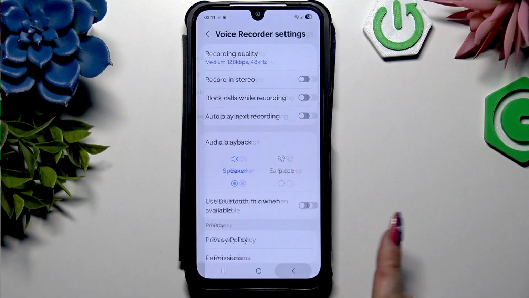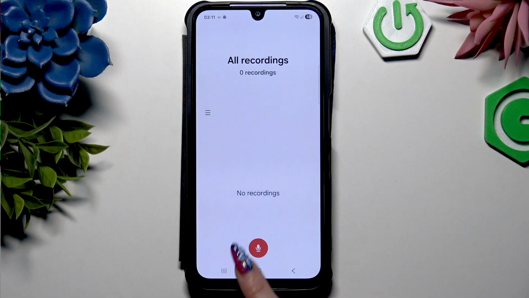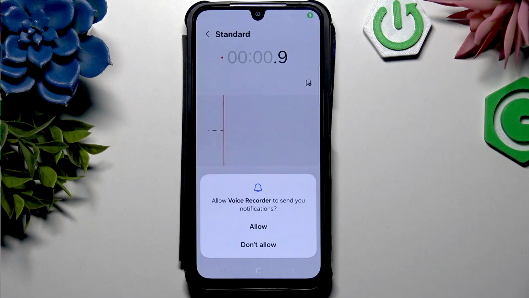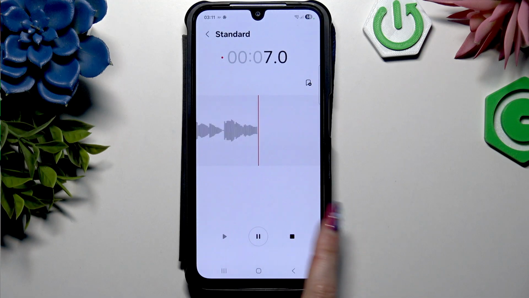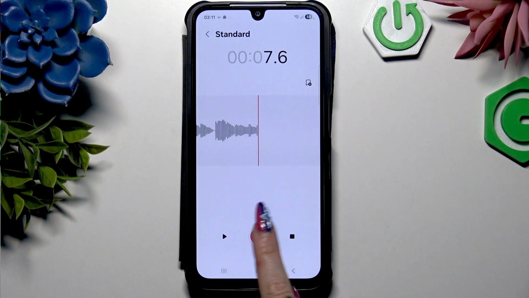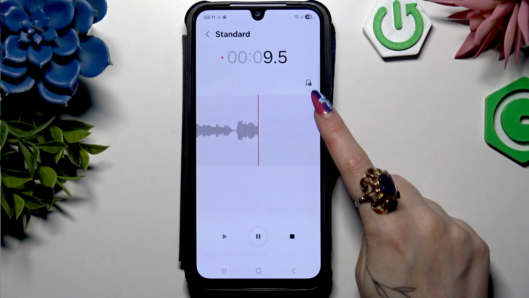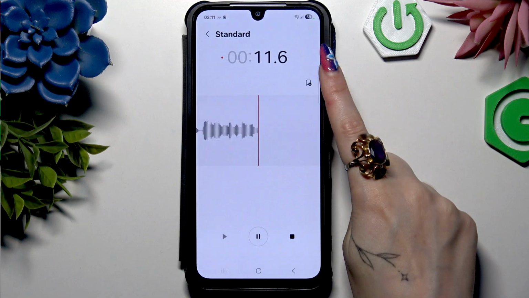When you finished, go back and click on this red button at the bottom to start. Hit allow, and as you can see, recording is on. To pause it or unpause it, use the same middle button. To add a bookmark, click on this one at the top on the right.